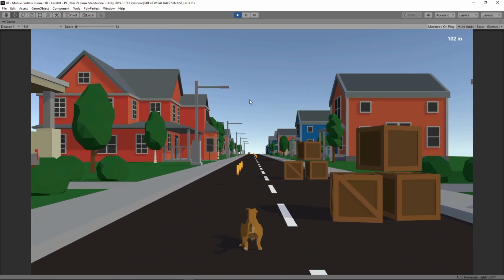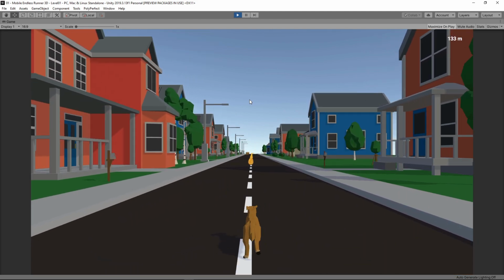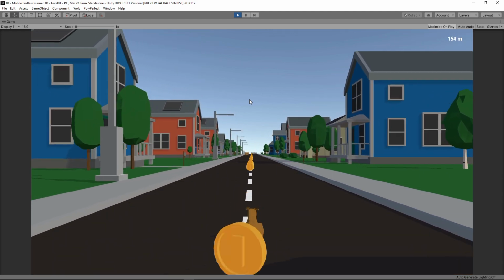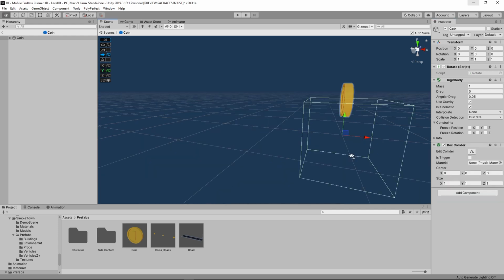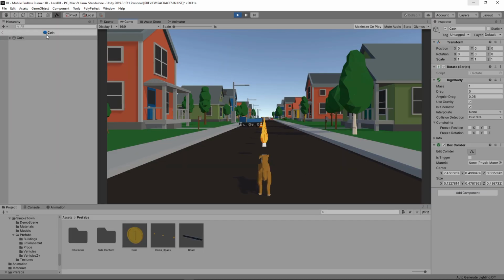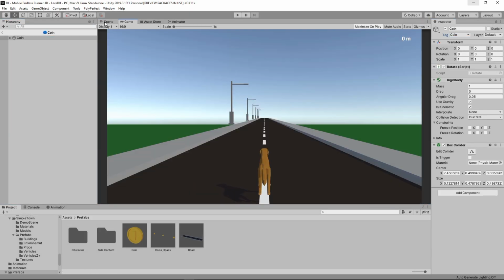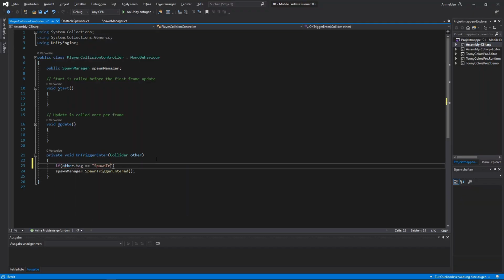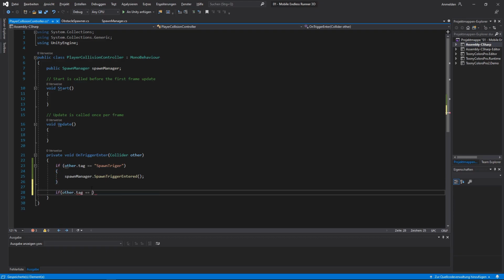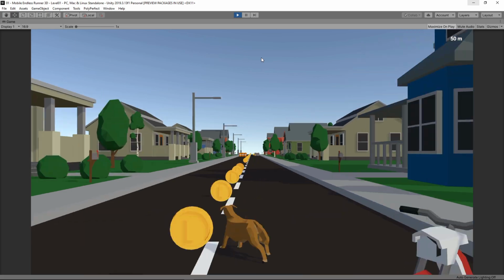Now, of course, we need to work with the coins in some way to make something happen when we collect them. So I've set up a trigger to do stuff when the player touches them. To be more specific, I of course want to count the collected coins, and afterwards remove the game object from the scene. To determine what trigger our player entered, I use tags.